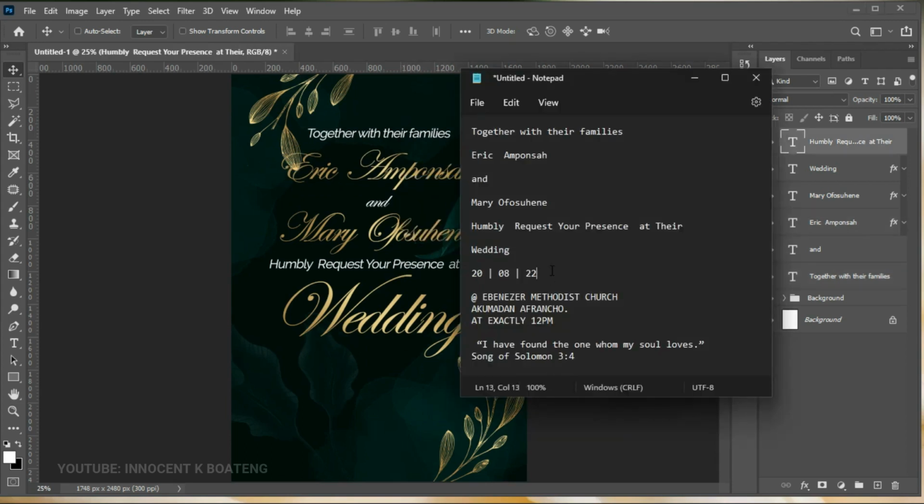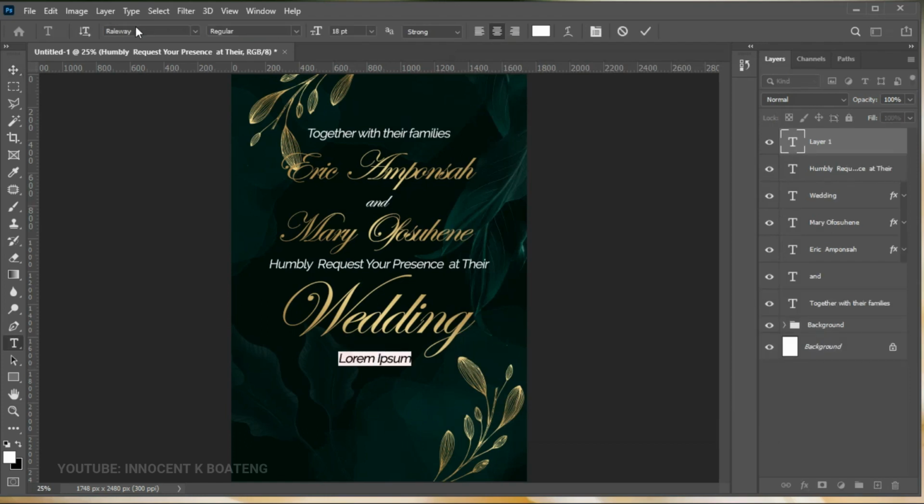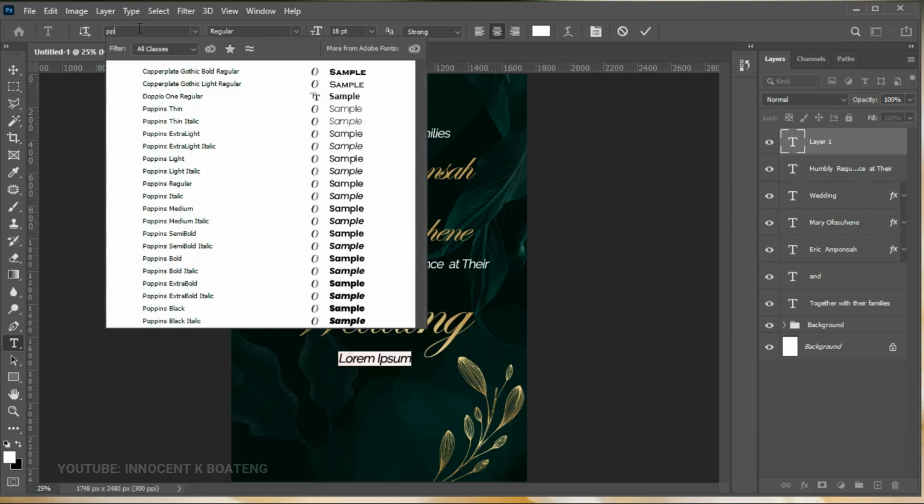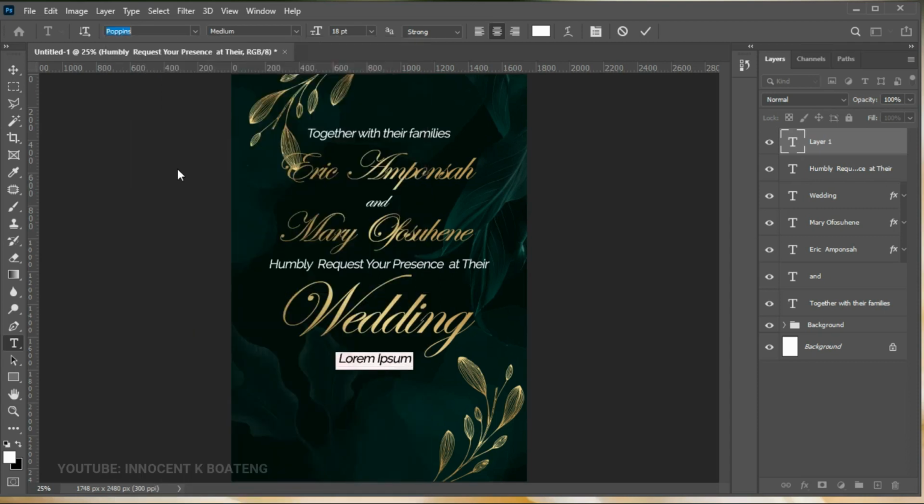The next text that we're going to add is the date. For the date, I decided to go the minimal way, very simple and straightforward. So we're going to copy that, and the font that we are going to use for this will be Poppins. This is the third font that we are introducing. So Poppins over here, and we are going to use the Medium.